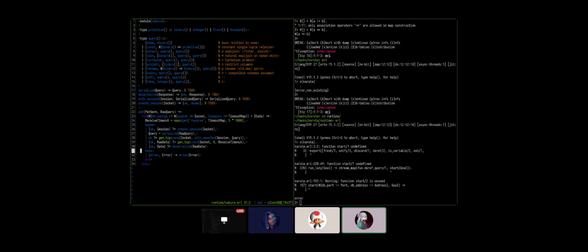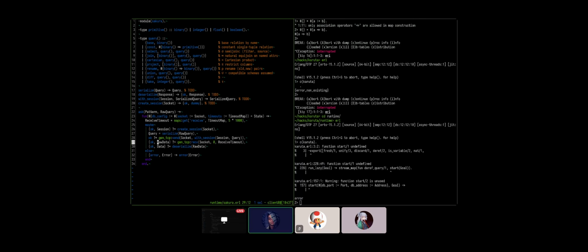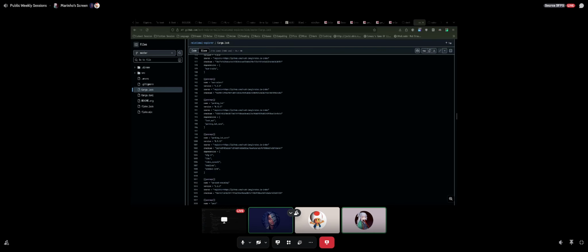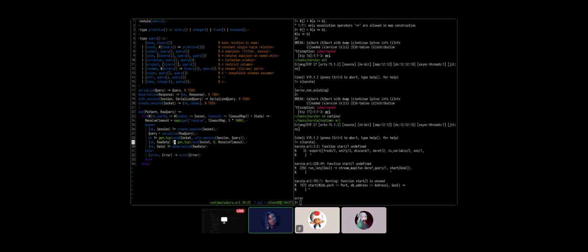Let's see. So we receive a timeout. We get the received timeout. We create a session. We serialize the raw query. We send it to the socket over to Sakura. We wait. We get the response. We deserialize. And then these should be the results of the bind results, the data, right? Maybe we should even call it results on the left hand side.